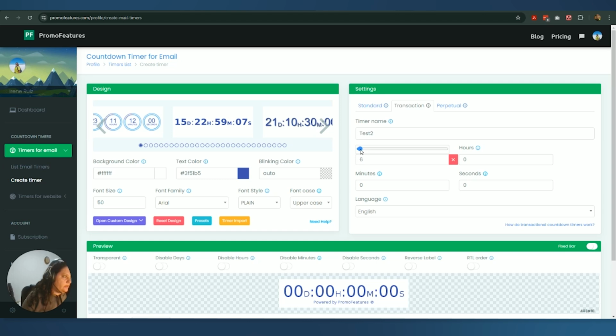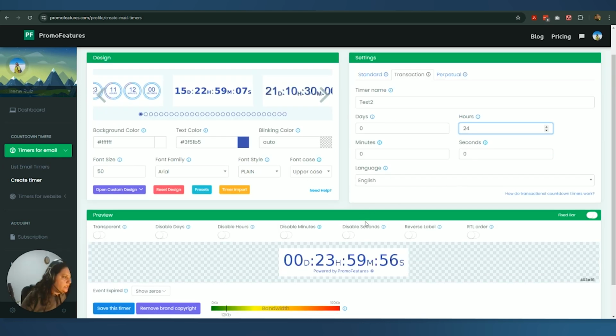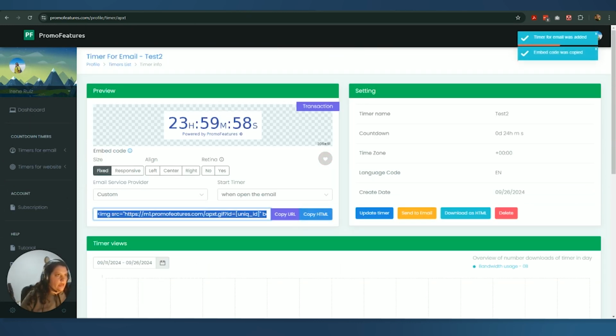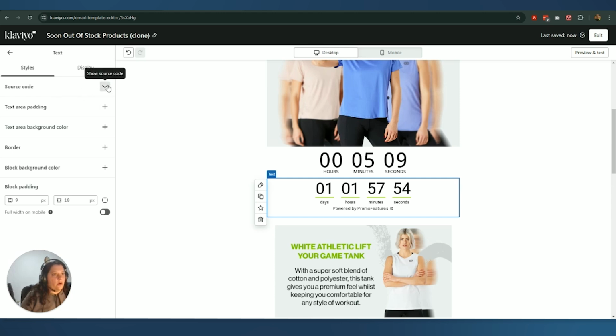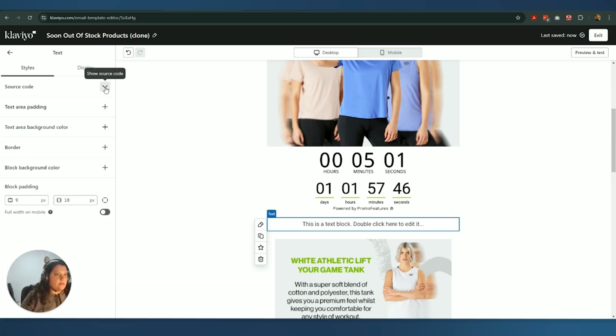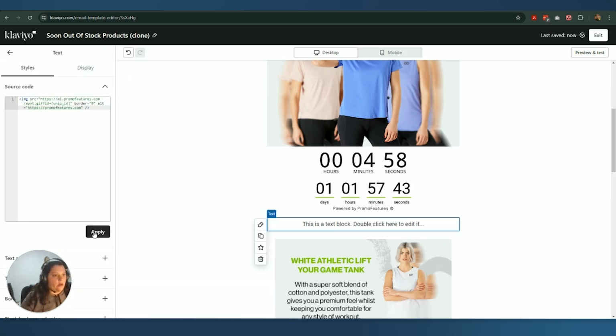Let's imagine that it is one day. Maybe we don't want it to say one day, maybe we want it to say 24 hours. So we can do that. I think that's it. You can disable, for example, days, since in this case it's a 24-hour countdown timer. And then you would do exactly the same process. You would save the timer and copy the HTML code, open your text block, or create a new text block, and just paste the code that you got.